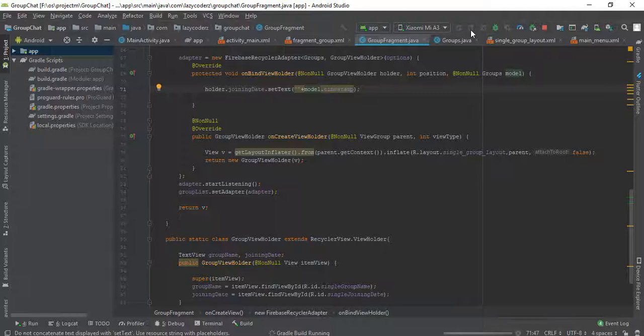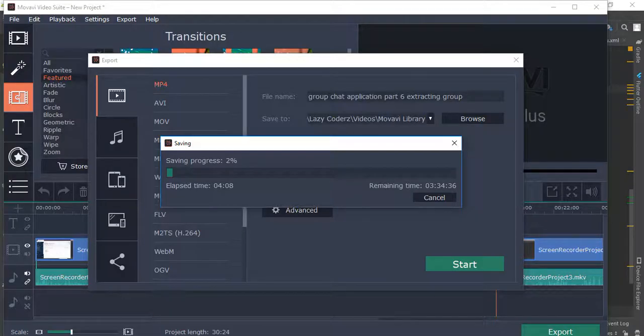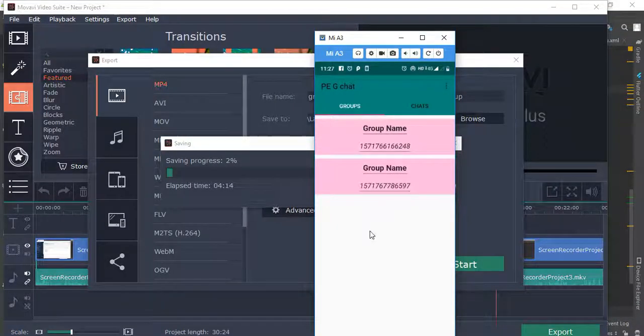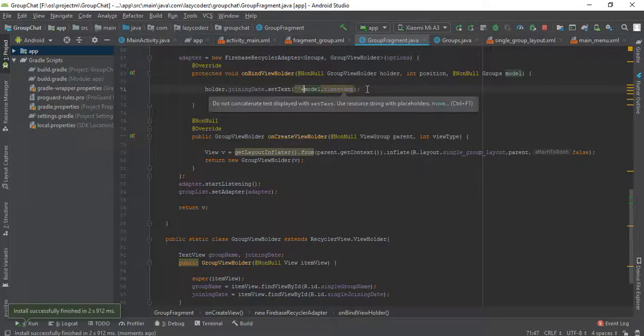It will take some time. Let's pause it. App is being installed and let's see, sorry for this, yeah, this is my timestamp has been shown as that. Now I have to convert this timestamp to date.